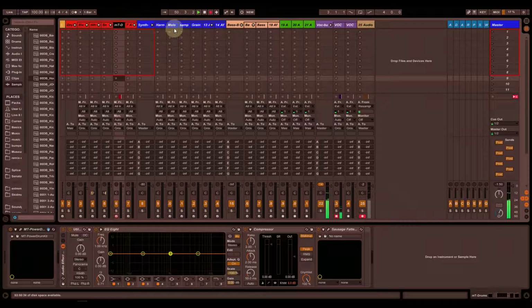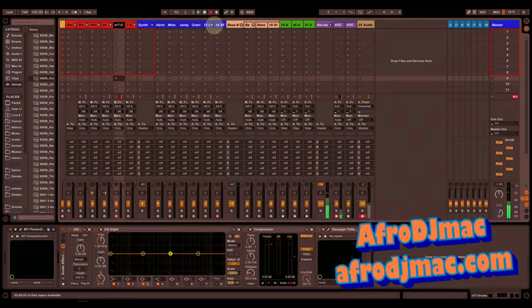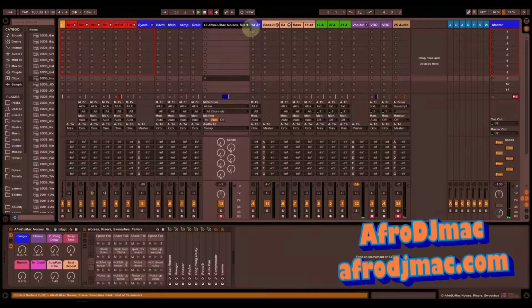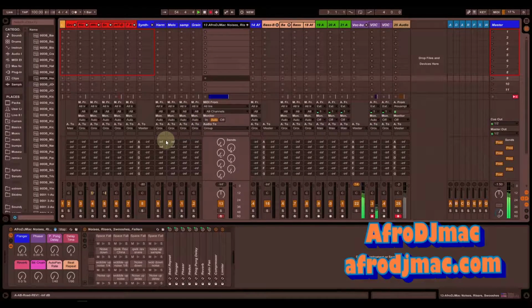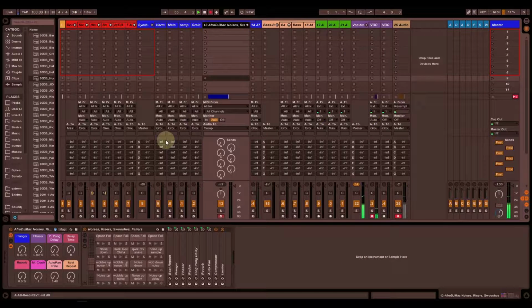So the things that I wanted to go back and cover were really the Afro DJ Mac effects racks and instrument racks, actually. So the first one was the risers, swooshes, all that good stuff. So you get stuff like this.